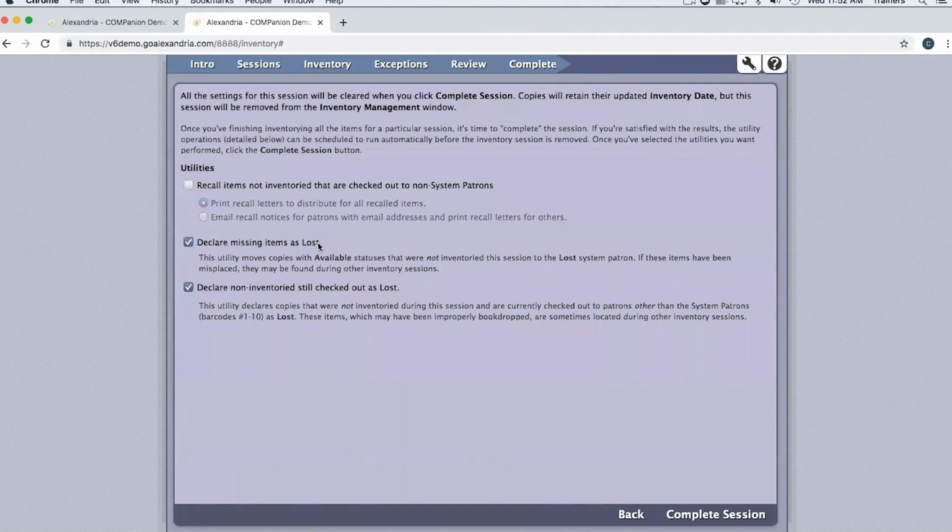The declare missing items as lost. This is the one that says any of those items that said they should be on the shelf and available but did not get scanned, we're going to go ahead and drop those in the lost category. Okay. The last checkbox takes any items that are still checked out to patrons, and it's going to go ahead and mark those lost as well. Basically saying maybe this is the end of the school year, those items might not come back after I've completed inventory. We'll mark them lost and actually apply the lost charges to the patron record right following the inventory session here.